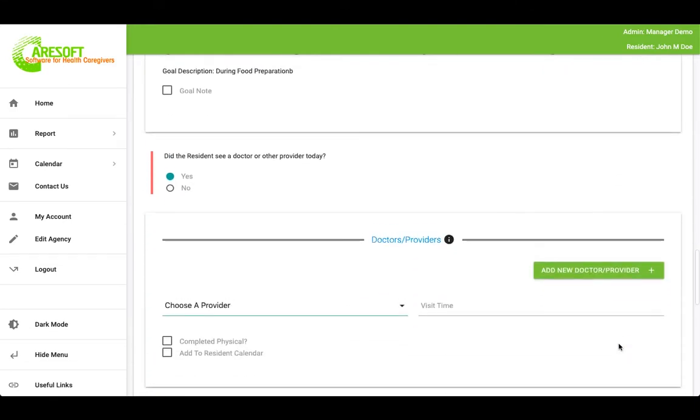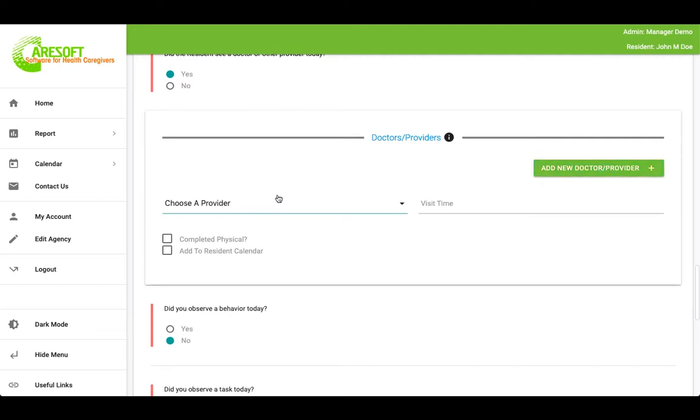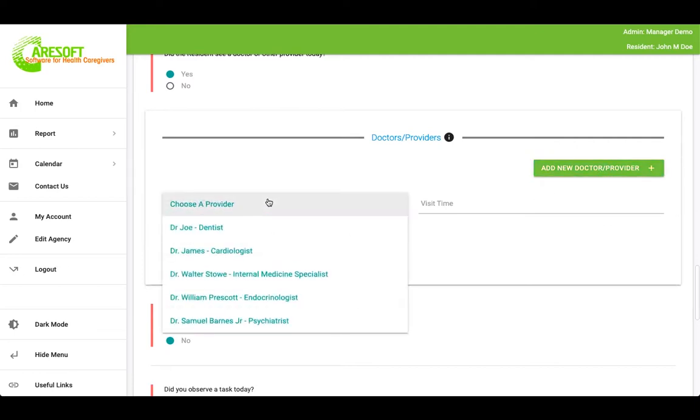So if you don't allow your general staff to add goals, then they won't see the option to add goals, and they won't see the option to remove the goals. So you can add a new doctor, but let's just look at the doctors that we currently have. Let's see here, we have Dr. Joe. Let's say we saw the cardiologist today, okay?